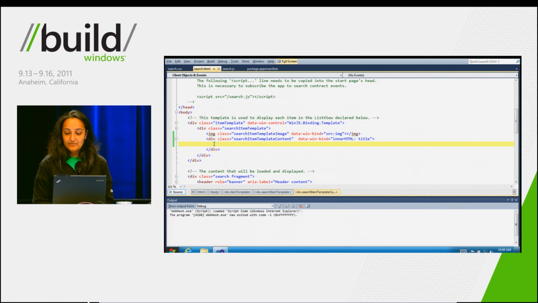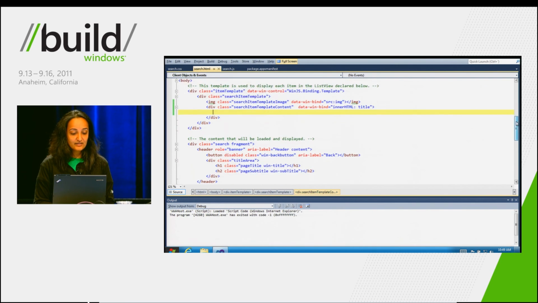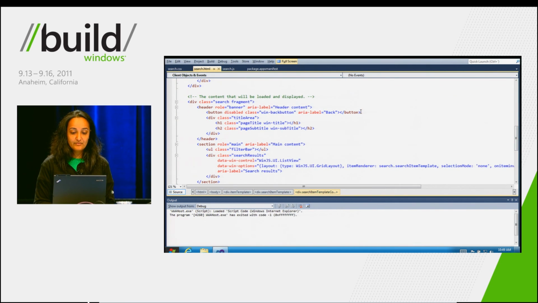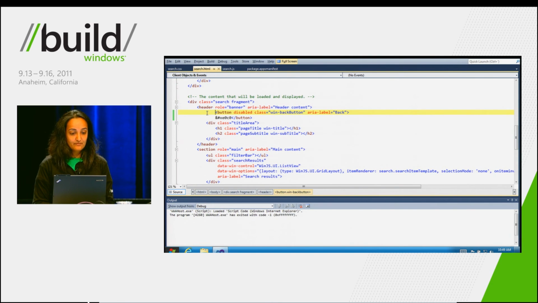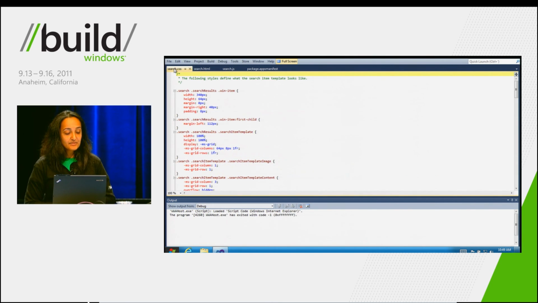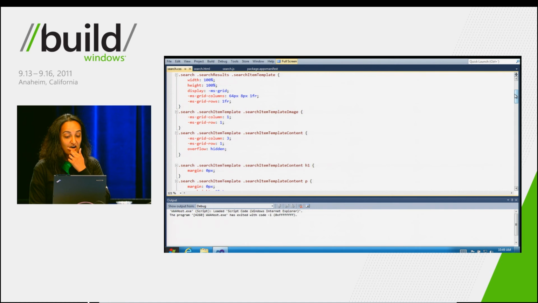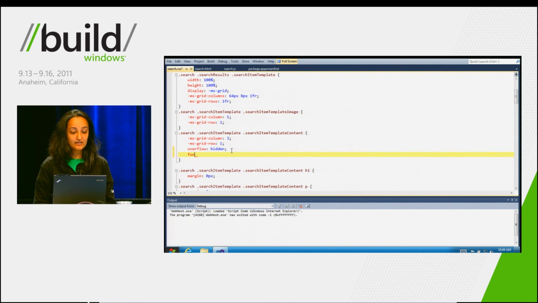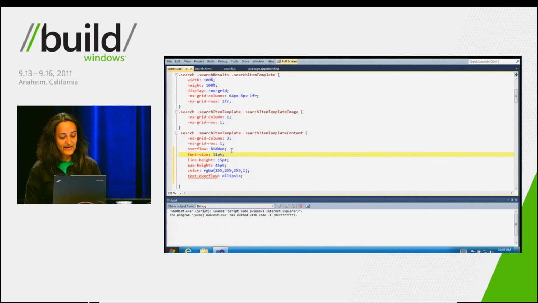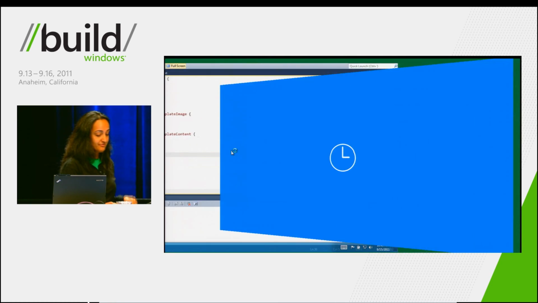So I've modified my template, and before I forget, let's fix that back button because it was a little bit misaligned. Now, I come to the search.css file, and if you remember, I now have one div called item template content that's going to be showing my title. I need to set the font size, the font color, height text, etc. So that's that. Let me show you all the changes I've made so far.